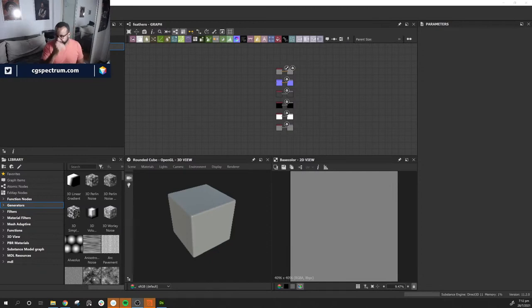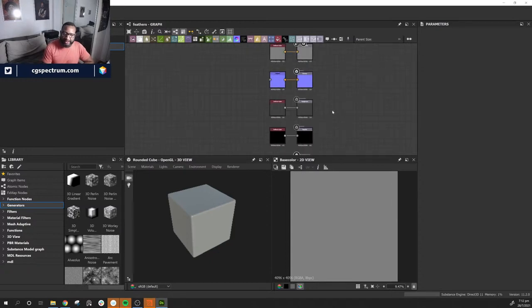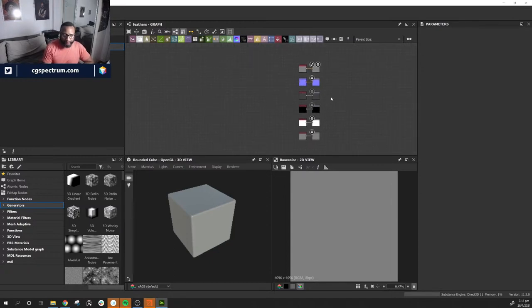Okay, so this is what we have. And if we're really looking at this, there's nothing really magical going on inside of this thing. It's really just an image editor. It's a node-based image editor with some bells and whistles on it to make it more user-friendly for texturing.